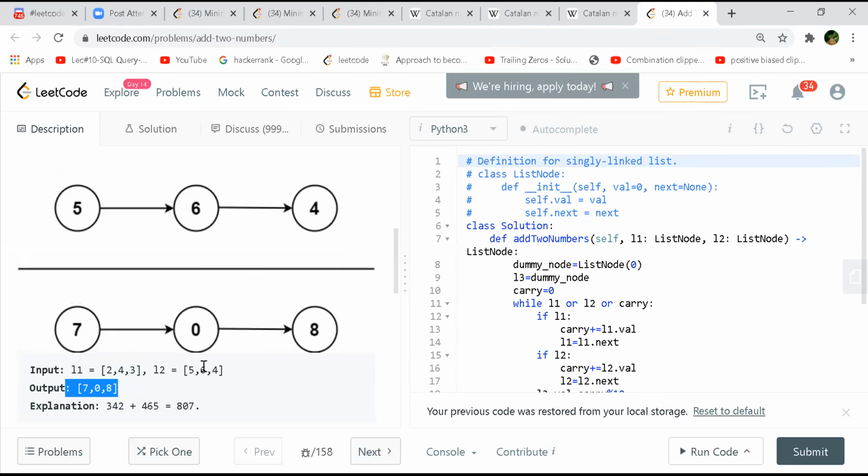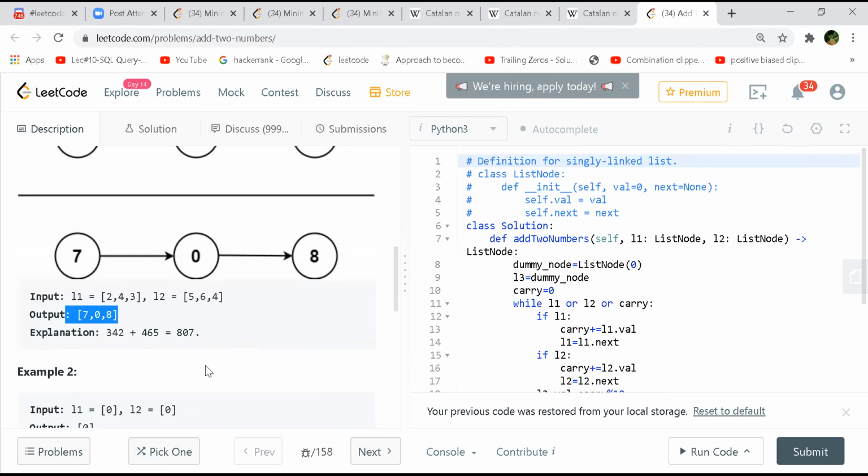So one good thing is they have given us the list in reverse, right? Otherwise, if it had been in the other way, we would have to reverse the list and then actually do this. Because we always have to start from the lowest unit. That is the better way to do the addition, right? Because we have to carry forward any number which is an overflow. So that makes more sense. Okay.